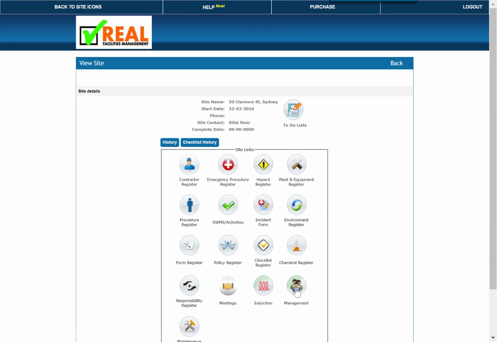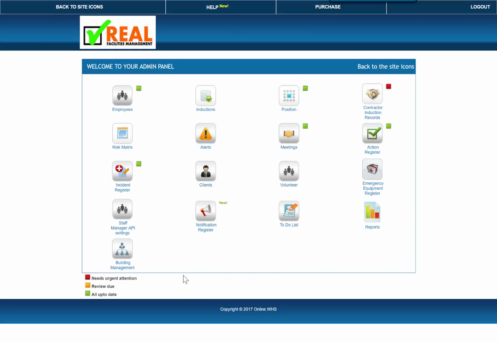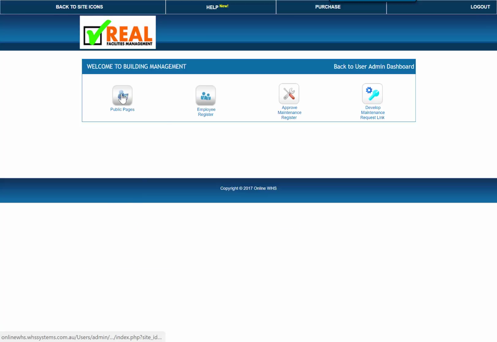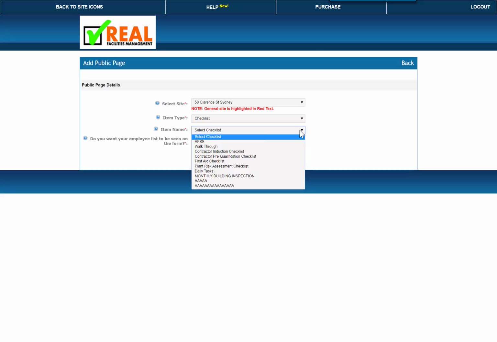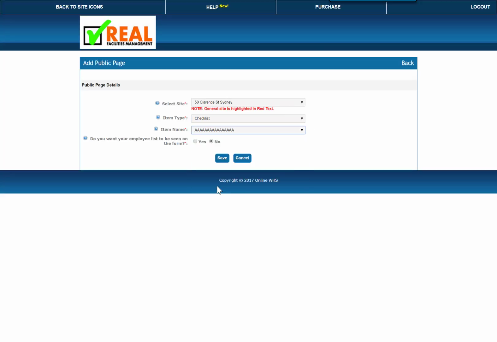Now you can do something special with that checklist. You can come to this management icon here and come to this building management, and you can select public pages. So you can now make that checklist public. That means that when scanning that QR code, you won't even have to be logged into the system. Select save. So you can make all these different things public.